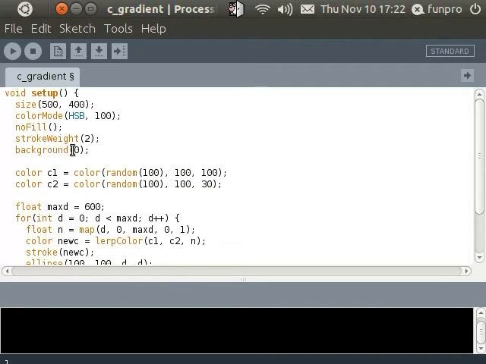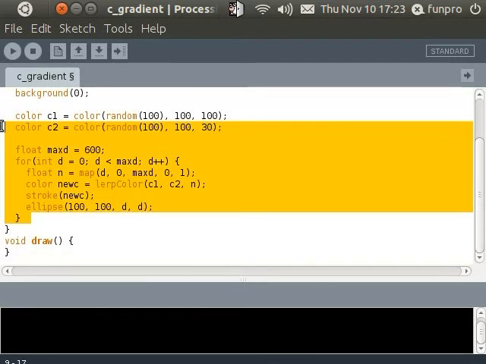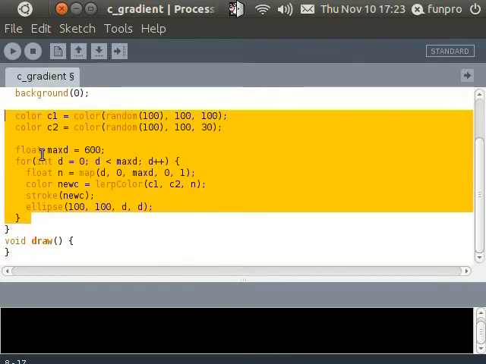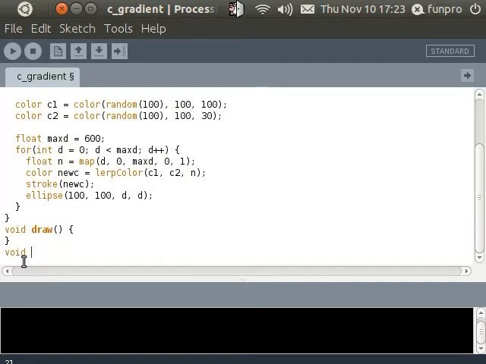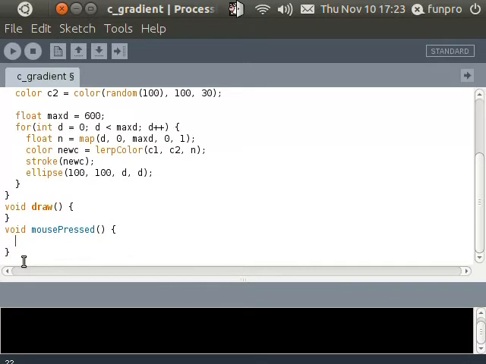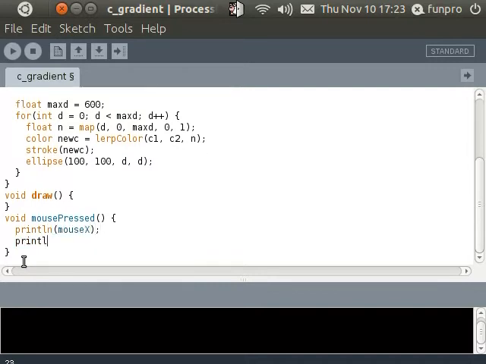What I would like to do now is to draw these circular gradients wherever I click with the mouse. So it's not going to happen just one time when the program starts, like here, but every time I click the mouse, I will get a new circular gradient centered wherever the mouse is. So for that, we will need here a function, void mousePressed. This function is executed every time the mouse is pressed or clicked. And for now, I can just println mouseX, println mouseY, just to see that it's working.